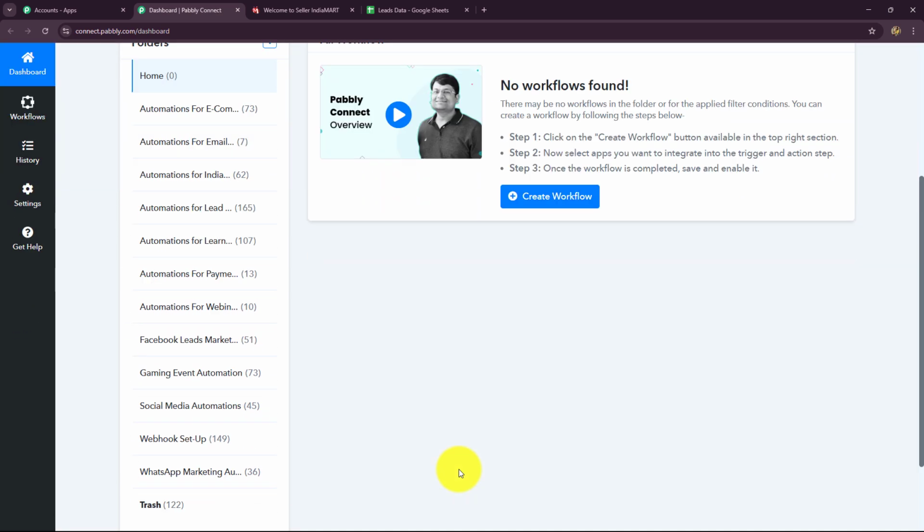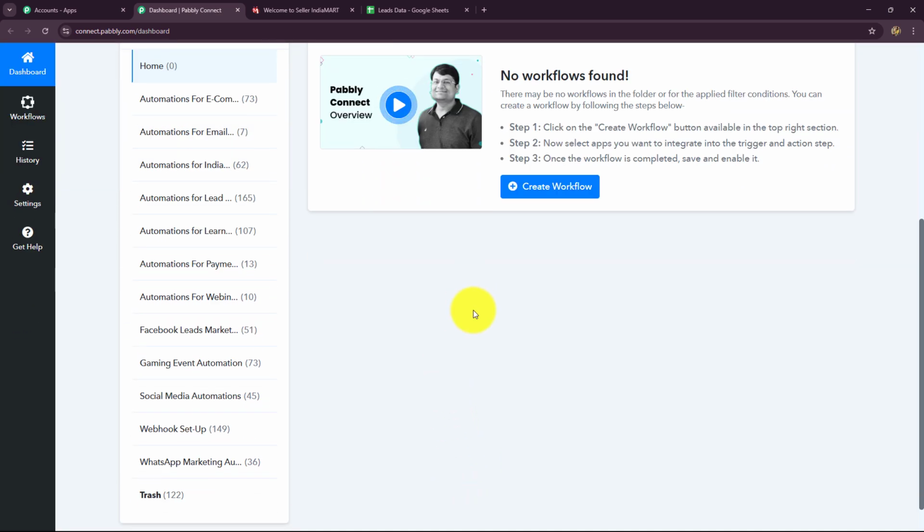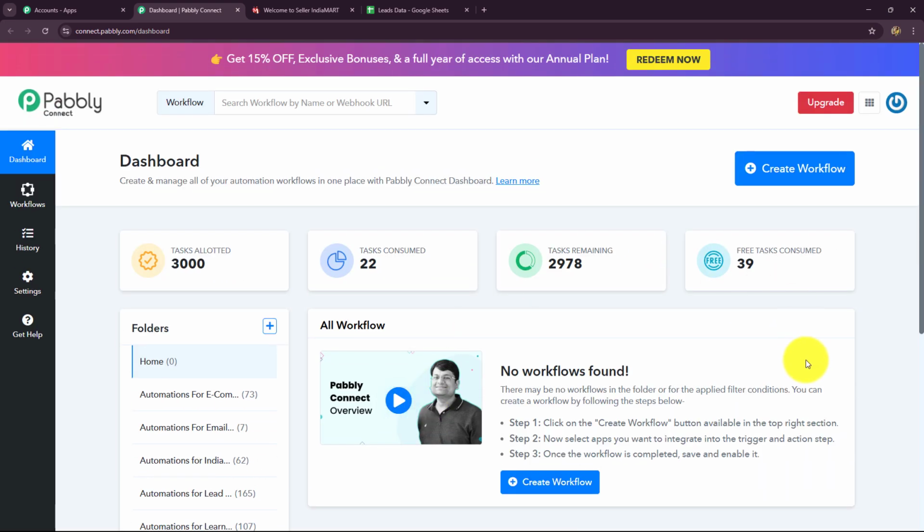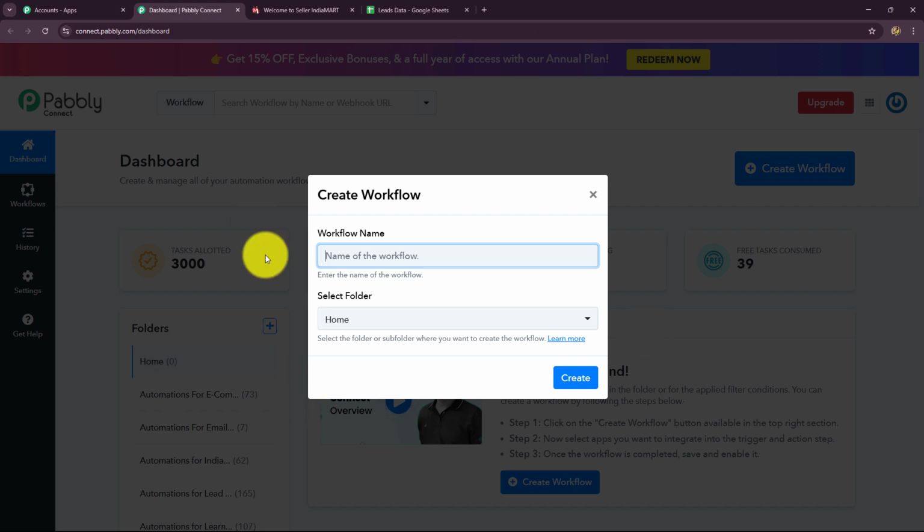You can see it has taken us towards the dashboard of Pabbly Connect, where we can find all the workflows which we have created. And to save the workflows, we can also create separate folders like this on the same dashboard. So you can also do the same. Now, here we have to click on this create workflow option to create a new workflow.